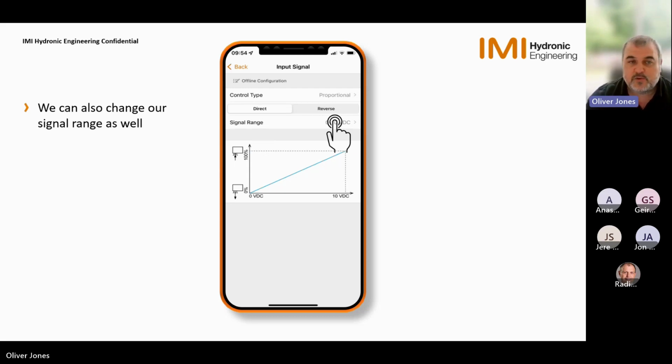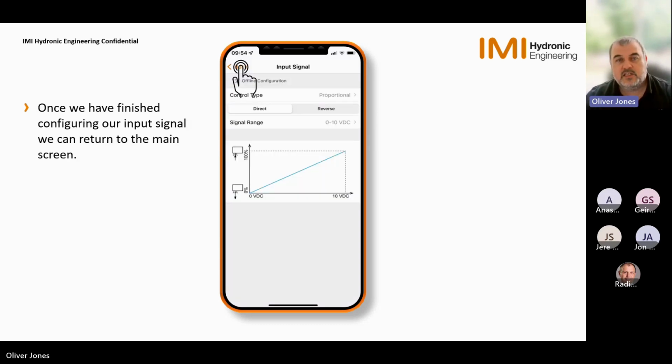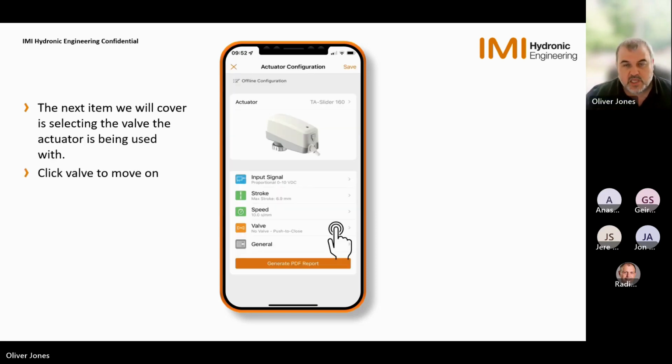And then with the signal range, we can physically set this to change between 0 to 10 volts and 2 to 10 volts. So we can actually have a cutoff at 2 volts where we're fully closed at 2. Once we're happy with our selection, we can go back to our input signal and then press back again, and we'll come back to our main screen.